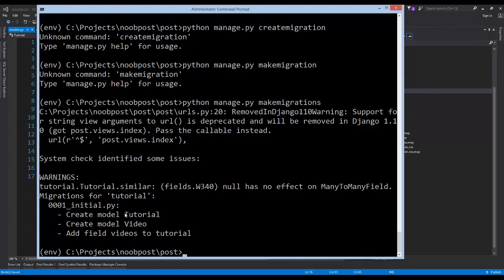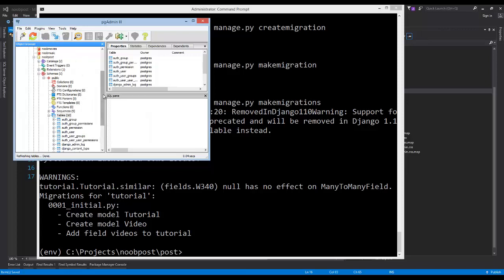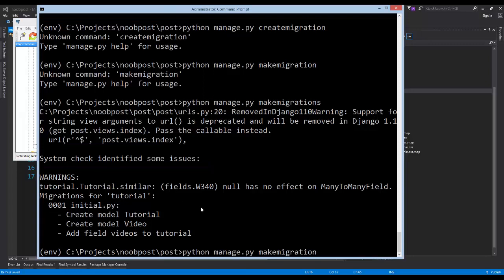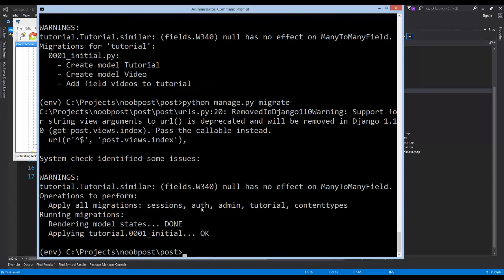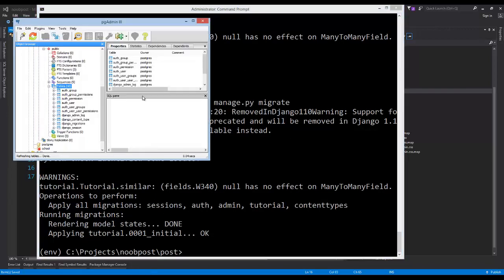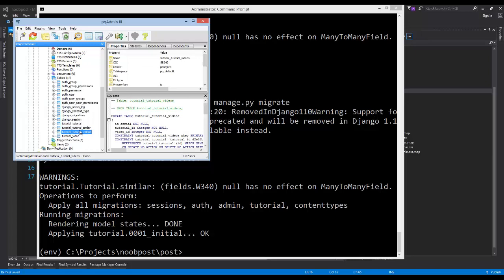Now that it's created it, it's still not going to exist in the database because we have to actually migrate it. So if we look down here, the table doesn't exist and it won't exist. So the first thing you do is you make the migration and then you migrate. And now that that's done, if we go into our database and we refresh this, you can now see that we have 4 new database tables that were created. You have video, tutorial, and then there's 2 separate tables for each many-to-many relationship.